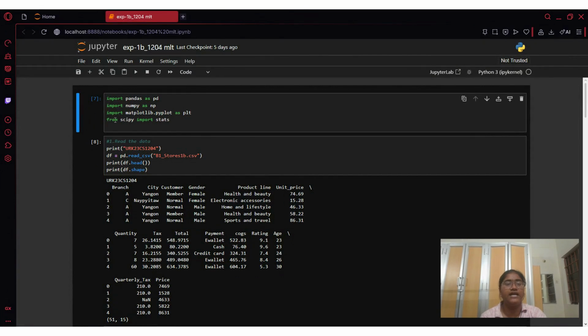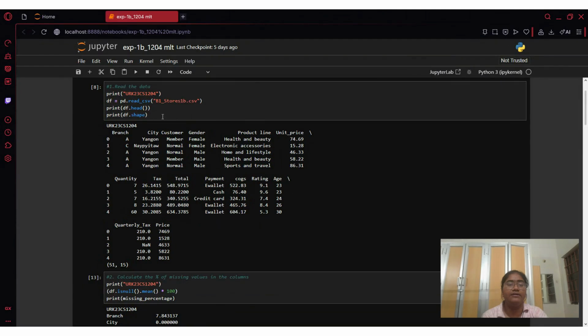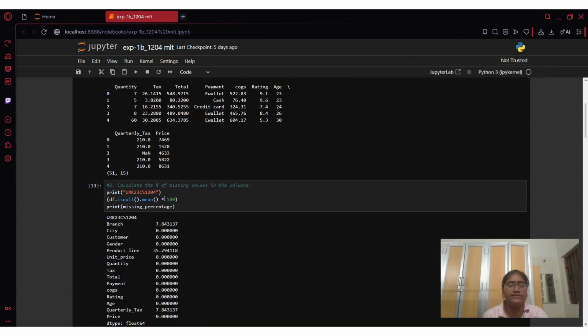In this, first I imported the data libraries for this experiment. They asked the first question as: read the data. I loaded the data set using pandas into a data frame. This is the first step before performing pre-processing. In this, I printed the header of the data set and the shape of the data set.